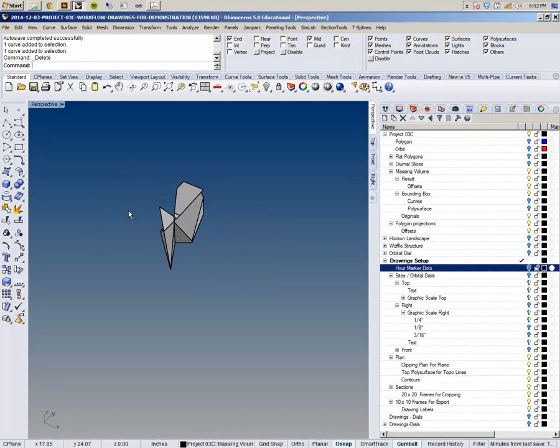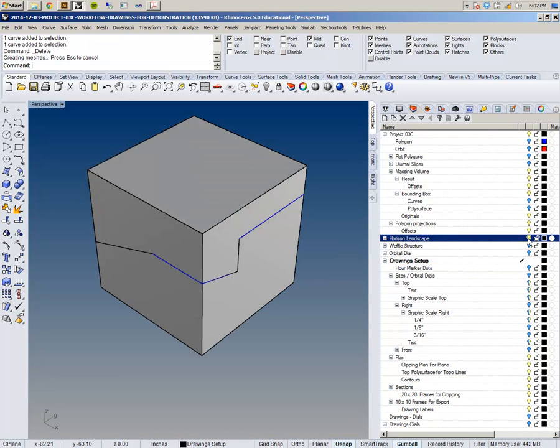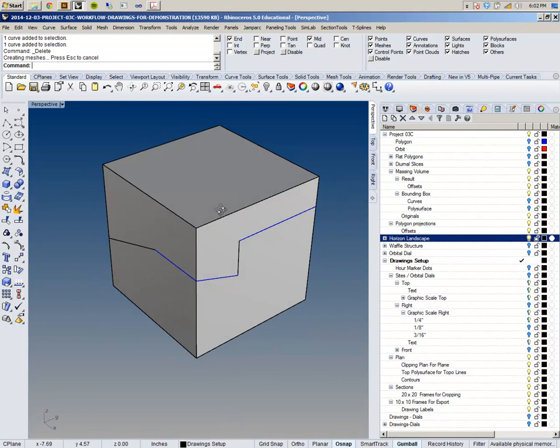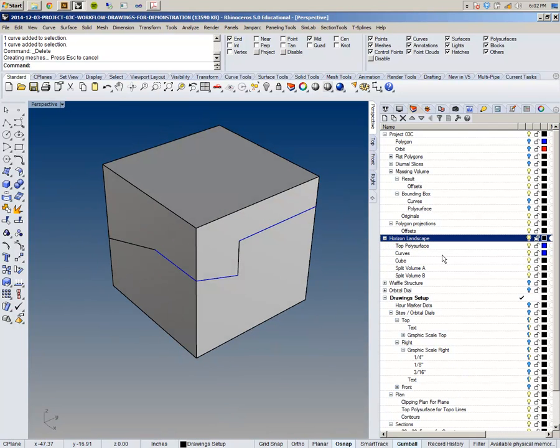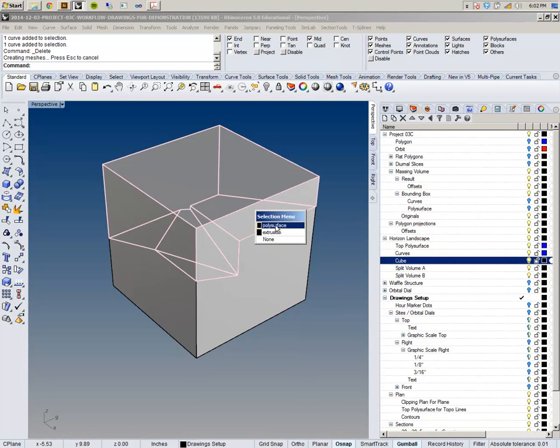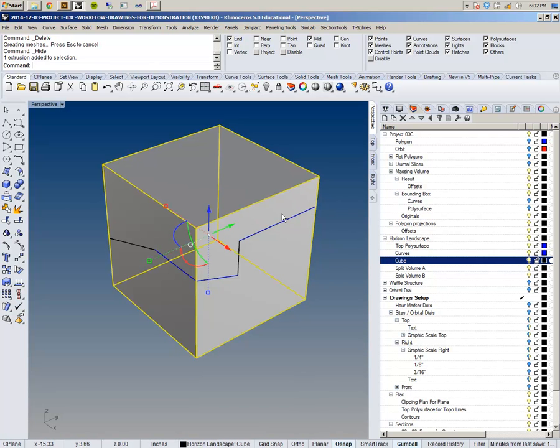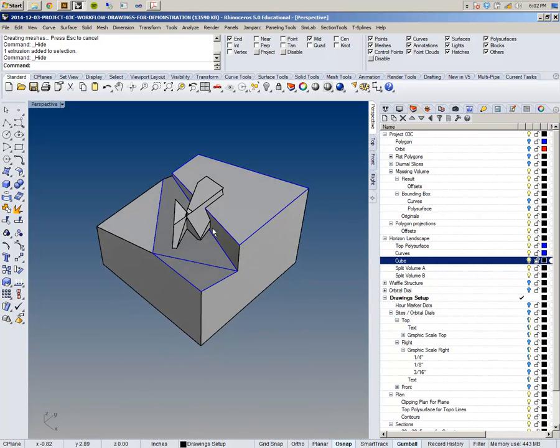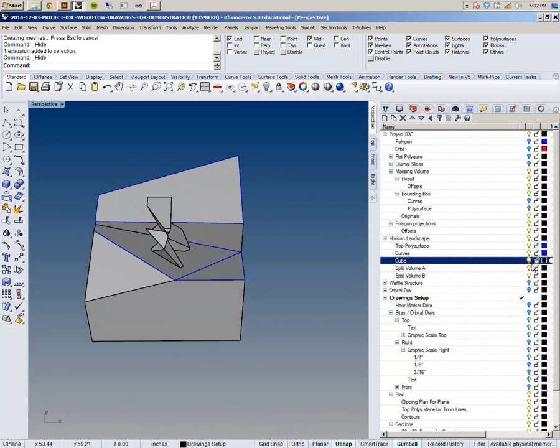Those are some test geometries I've got. So I'm going to go back into my layers. I've got copies of my boundary object still on my horizon, and I've got copies of my original poly surface as well, which is this one right here.